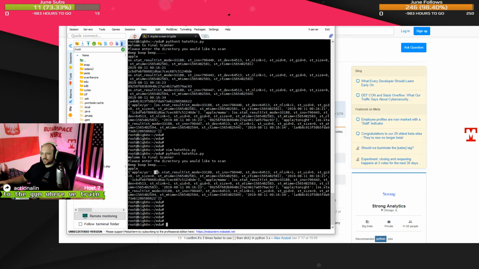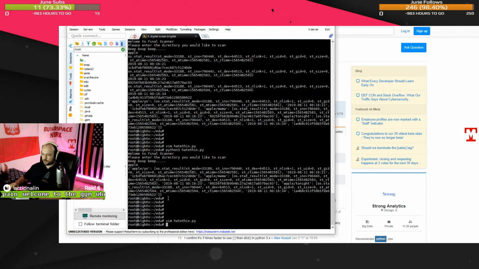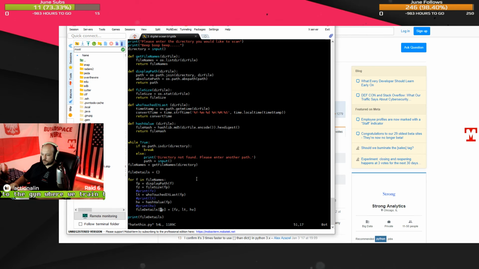Are you sure you want this OS stat bullshit? Yeah, I need that. Disgusting. The OS stat on its own just displays the last modified time in seconds, but I converted to that. I already see a problem though. This is ghetto because you said you want the absolute file path, and it's saying Apple Yo instead of the full thing. Yeah. So what is it called?